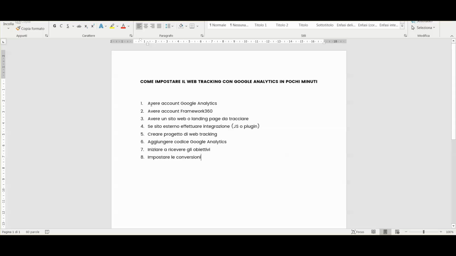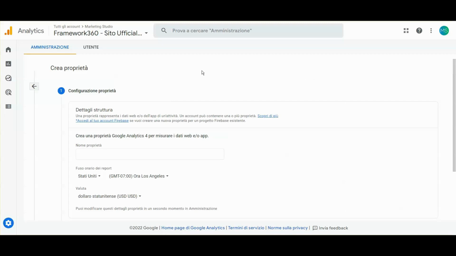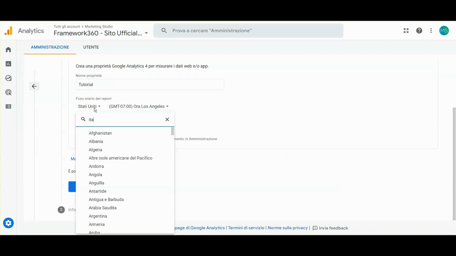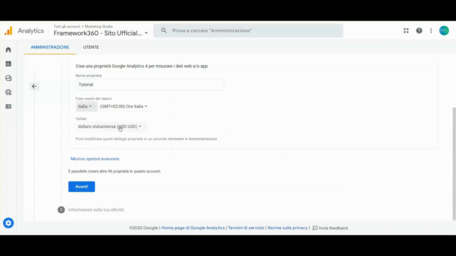First of all, of course, you need to have a Google Analytics account. If you don't have one, all you need to do is go to Google Analytics and sign up. And then you will see a screen similar to this one. In the property name, we can enter the name of the site to be tracked or the business. We proceed to configure everything and set it to euros.